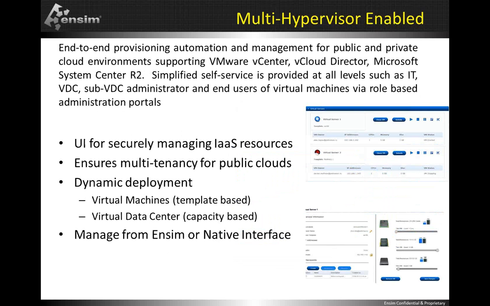The Ensim platform is agnostic. It supports a growing variety of hypervisors out there. The VMware suite, we have connectors to both the vCenter as well as vCloud Director, and then also into the Microsoft System Center suite. Via those, we can control their native hypervisors as well as the other hypervisors those platforms support, such as Xen and KVM as well.